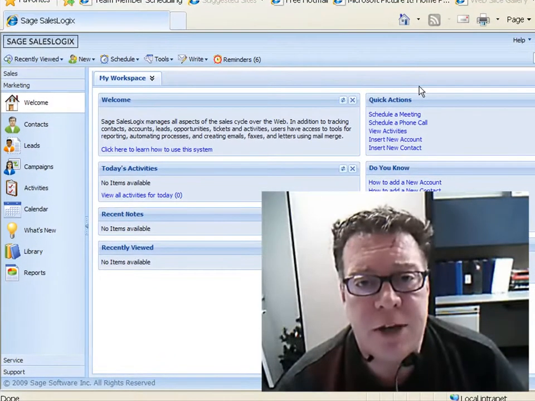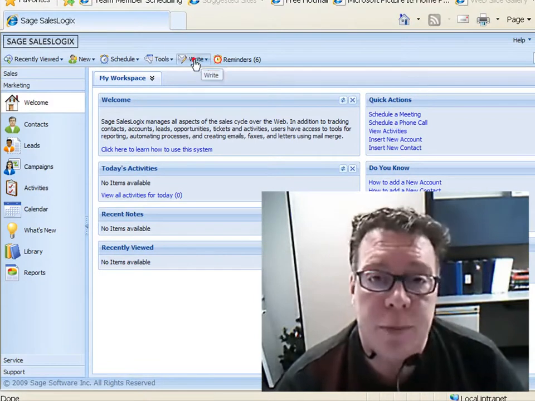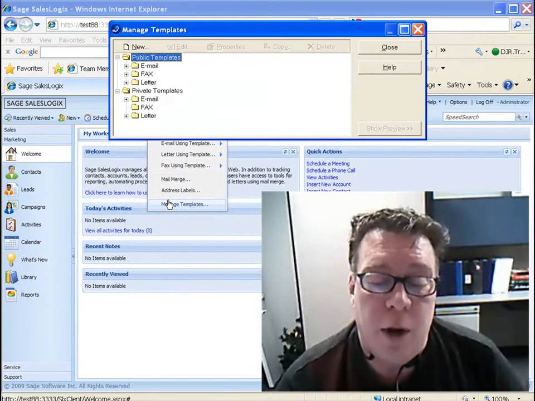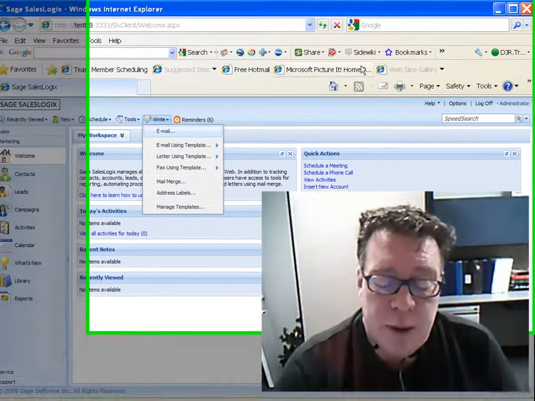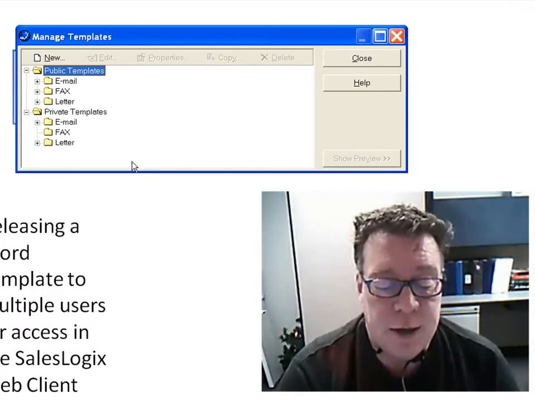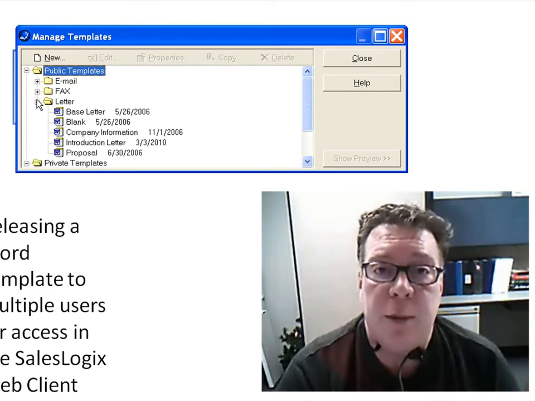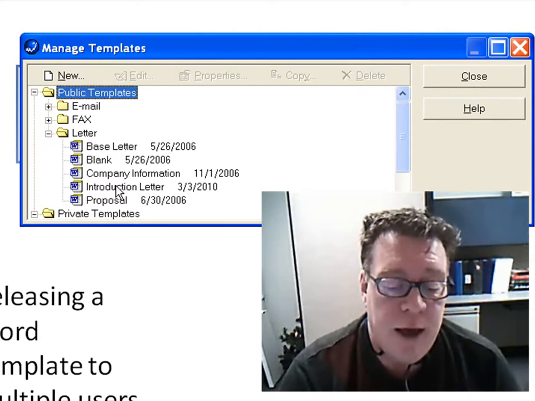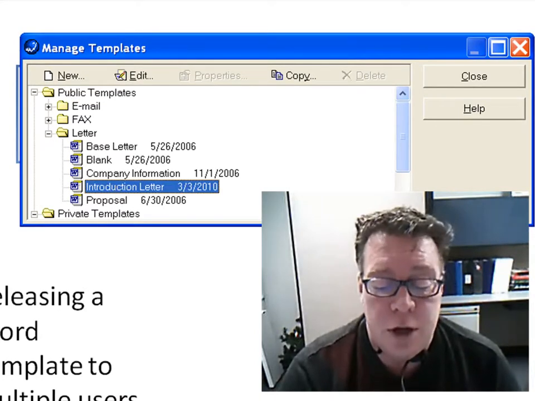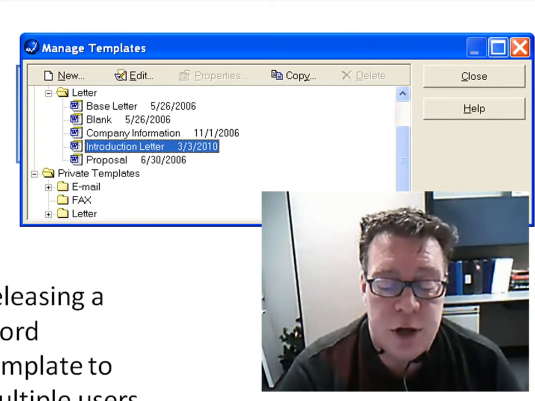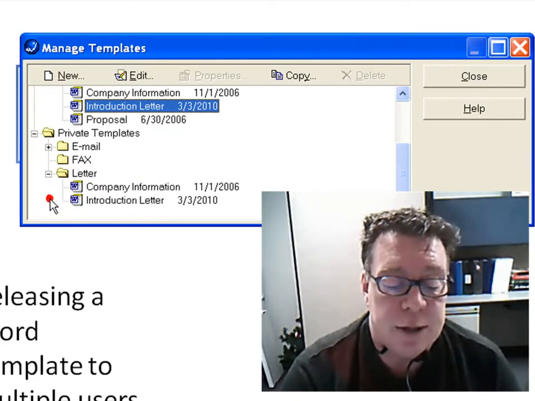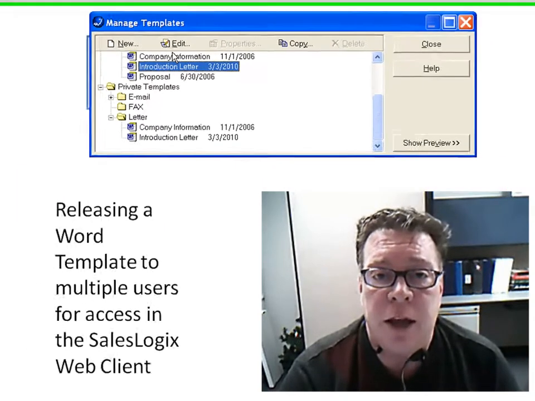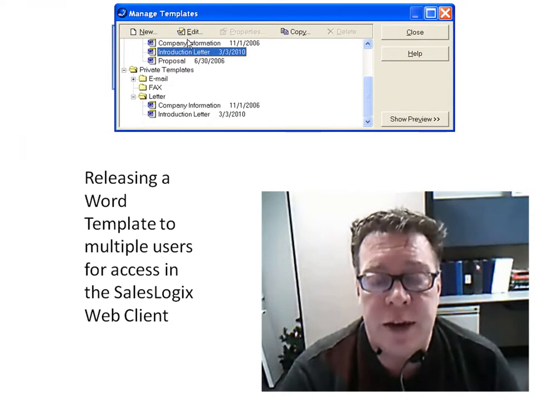Okay, so I've returned back to my web client again, and I'm just going to go to my right menu and choose Manage Templates. When it brings up the Manage Template box, remember that always goes to the background, so I'm just going to minimize here. And if I look now underneath my public templates up in the top part of the screen, you'll see that I have my introduction letter. So because I'm the administrator, it will still show up underneath my private templates under private letters, but it also shows up under public letters for everyone else because I released it to everyone else in the company.